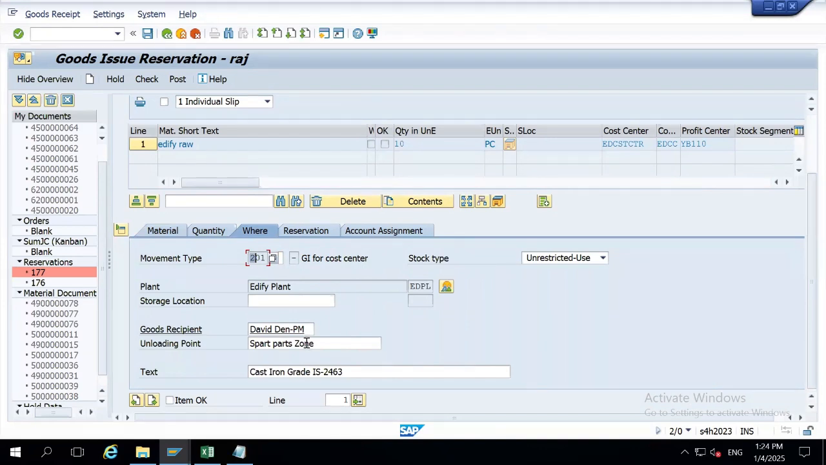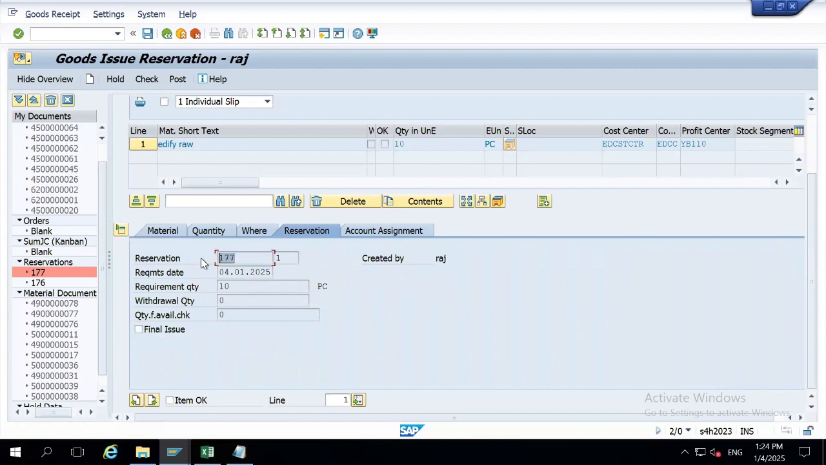So goods receipt, unloading point text. It is coming from your reservation, no need to give any extra. If you click on reservation, you can see this is the reservation requirement date, and the requirement quantity. Withdrawn is 0.